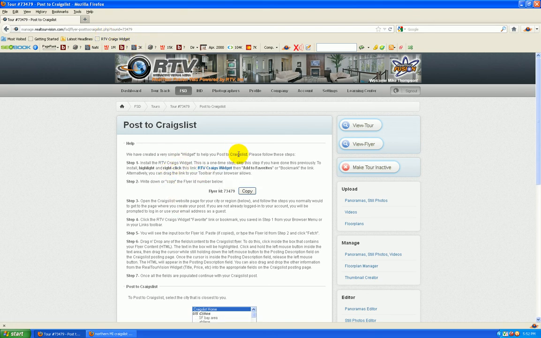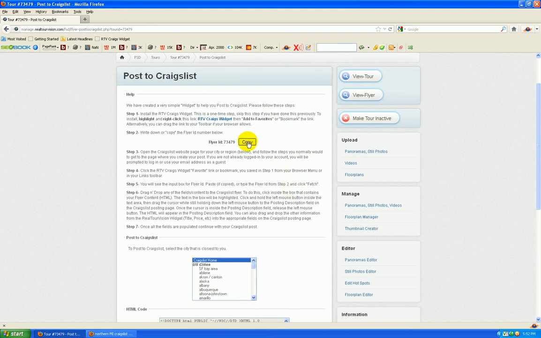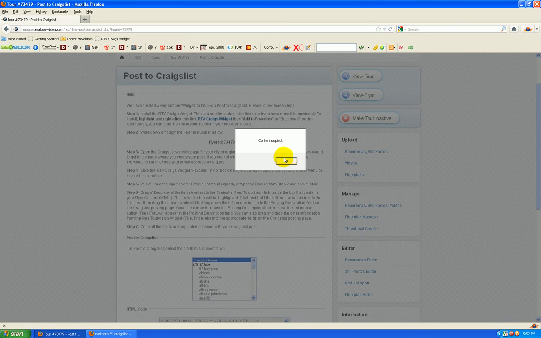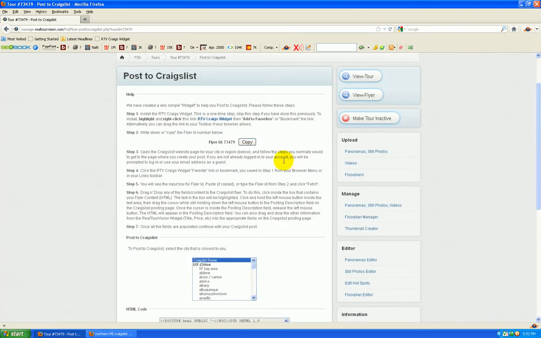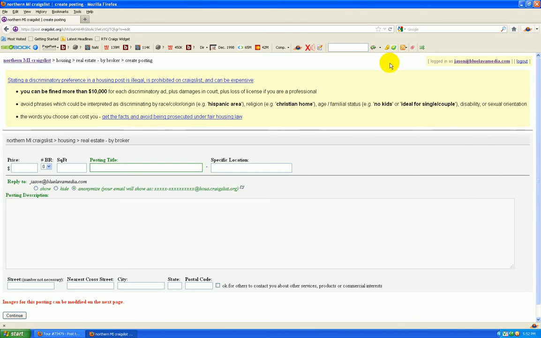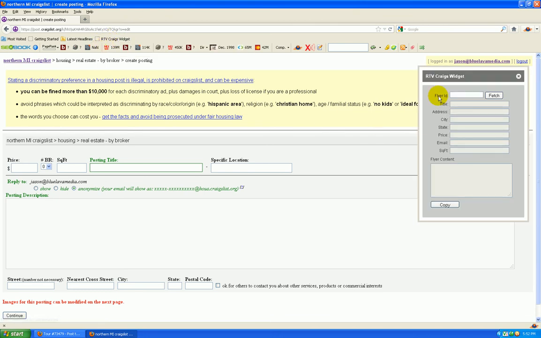After you've got that step done, all you need to do from then on when you come to this page is simply copy your flyer ID, which happens to be the same number as the tour. So it's real easy. You copy that. It's copied to your clipboard. Now you're going to go over to Craigslist. Once you're in Craigslist and you get to your page where you're supposed to post, simply click on your Craigs widget. It's going to pop up over here. Paste your flyer ID in. Click Fetch, and all your information gets populated.